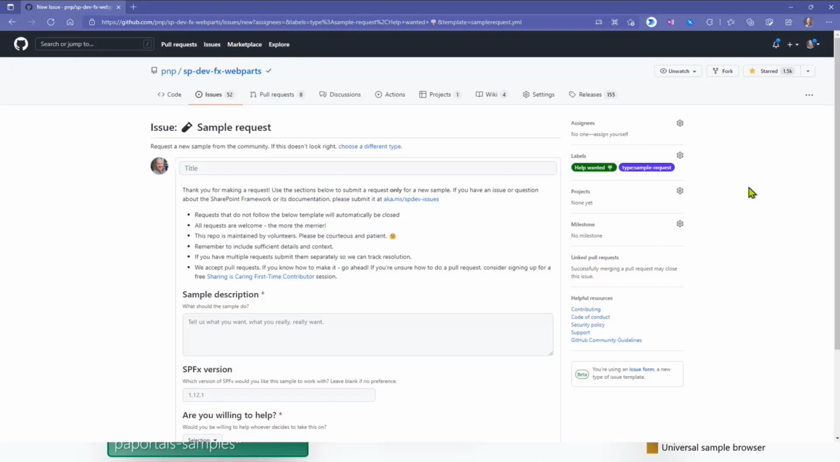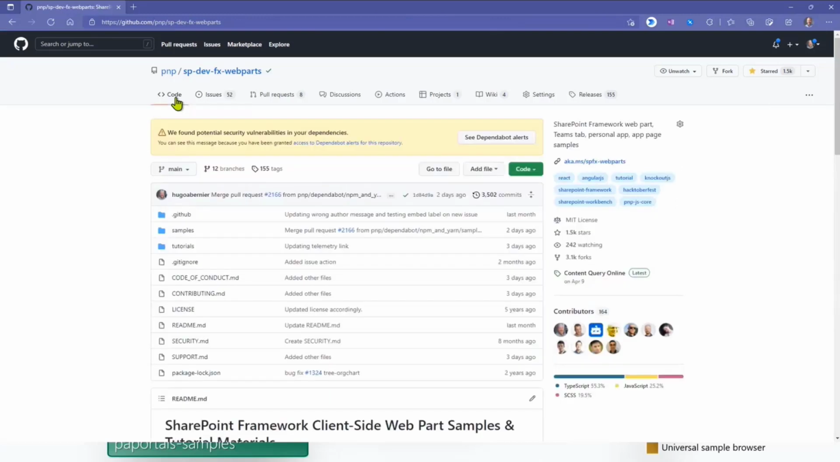Now, you might say, well, I don't just want to consume the samples. I actually want to contribute to the samples. Again, all these samples are open source repositories, or the ones that we highlighted in green in our chart. So if you want to submit a sample, you can absolutely do that. Just follow the contribution guidelines.